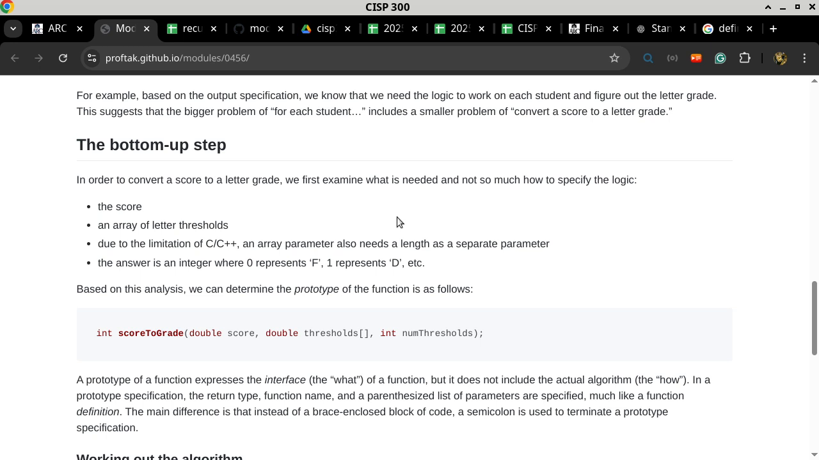But in order to make this logic a little bit more flexible, I am using an array of letter grade thresholds. I said letter threshold, but it's letter grade threshold, which is basically asking, in order to get a D, what is the minimum percentage to get a letter grade of a D? In order to get a letter grade of C, what is the minimum percentage?